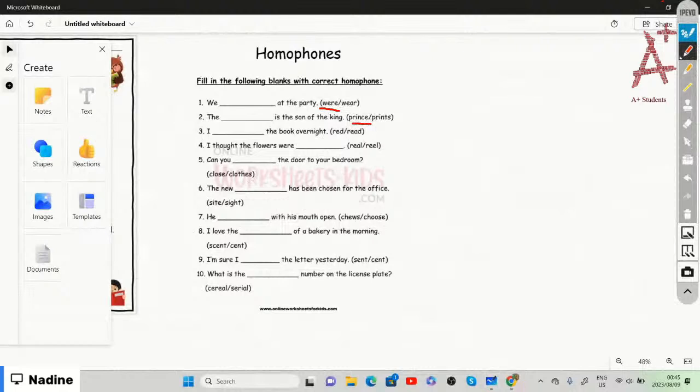I read the book overnight. Is it read or reed? It's definitely not the reading part. Read. I thought the flowers were real or reel. So we'll go with real.